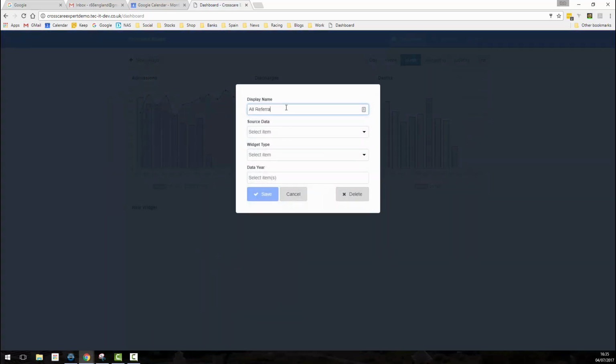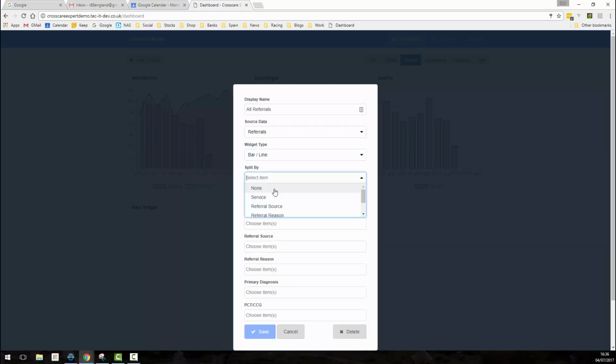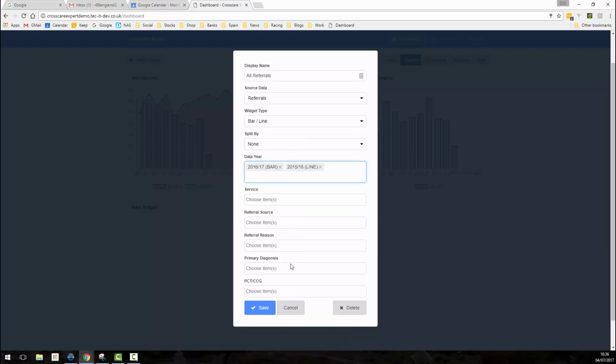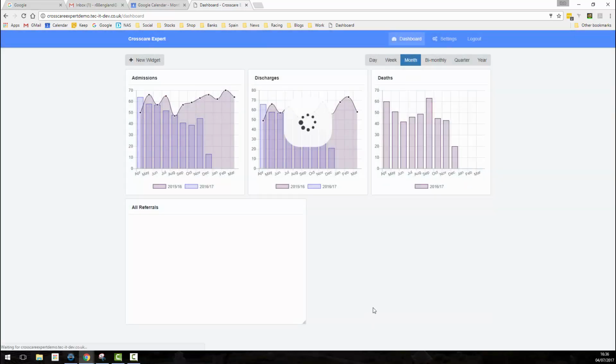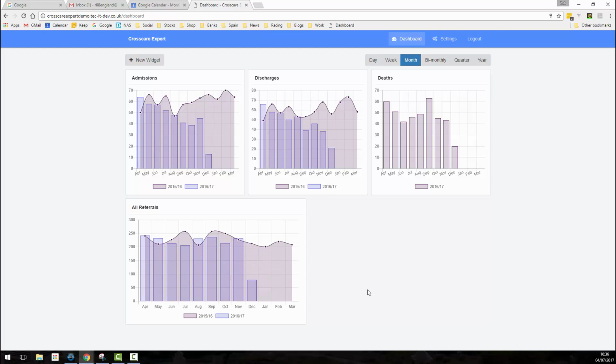If I then want to look at referrals, again, I create a new widget. This time I'll build one for all referrals, get the source of data. I could split it by service, or I could split it by the referral source. But I'm just going to choose all referrals in one dashboard, and again, dashboard builds.